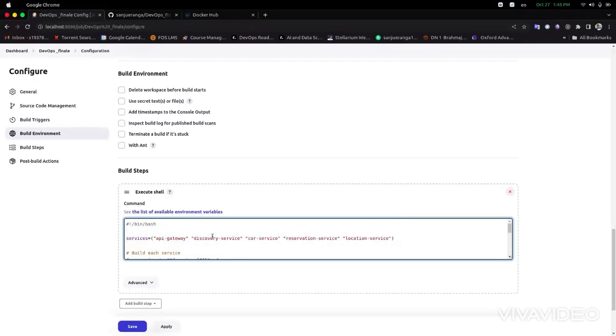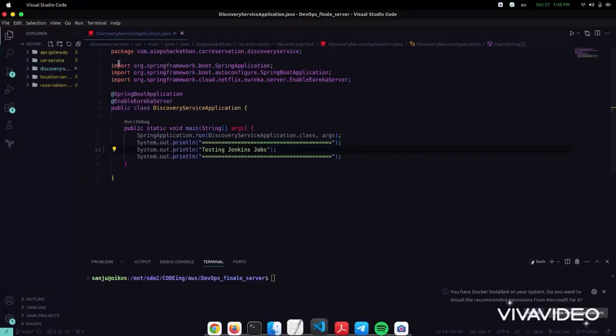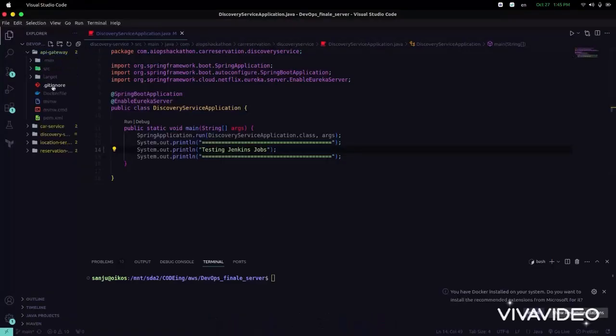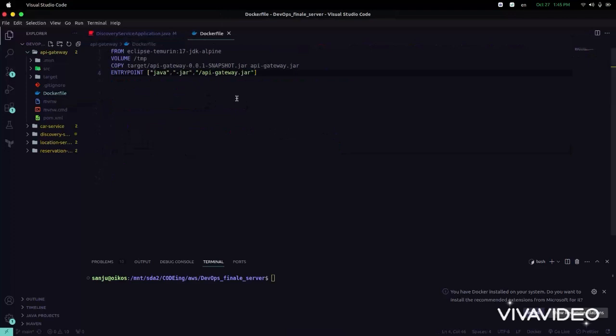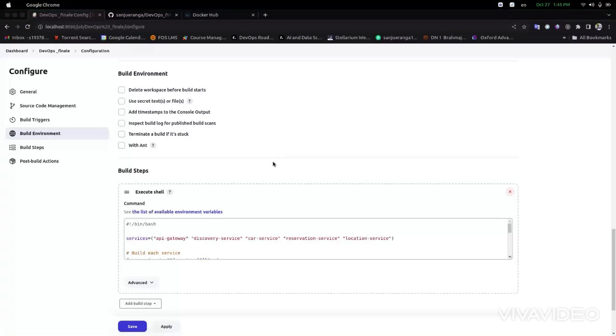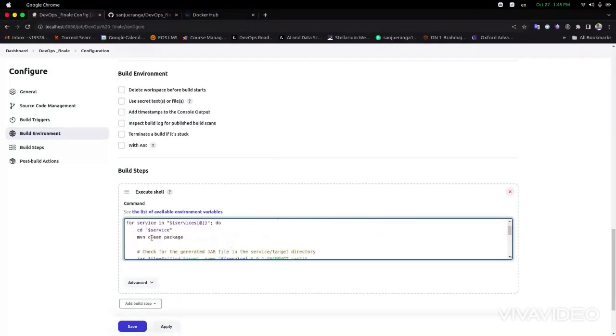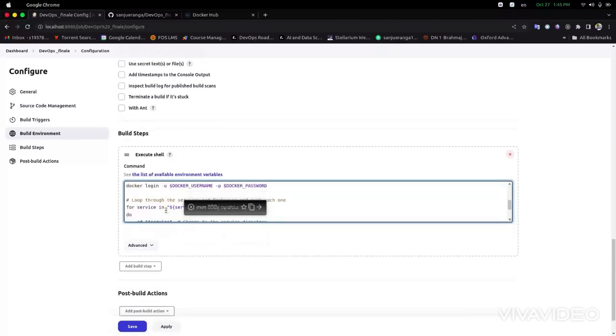Also, since there are 5 directories related to the 5 services in Git, and each directory has a separate Docker file, you can create separate Docker images. So we need to make a Maven build for each service. In the next step, log into Docker, create Docker images and push them.